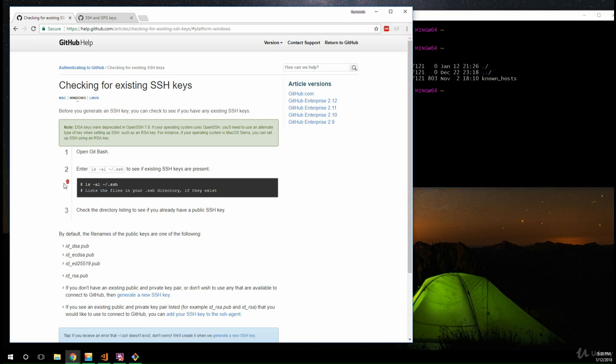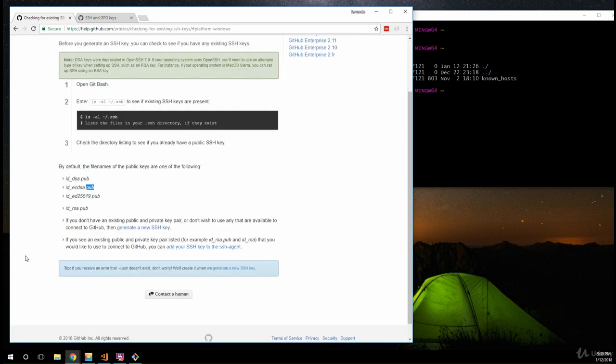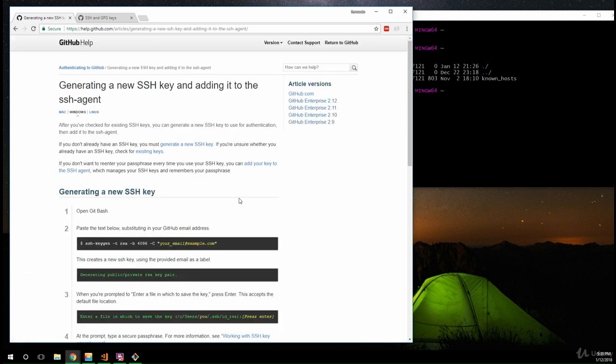So right here at the bottom, if you get something like DSA pub or something with pub, it means that you already have SSH keys. So what you will need to do, you need to go to this step, add your SSH key to the SSH agent. We're going to do this later. Now we're going to follow this step, the generate a new SSH key.